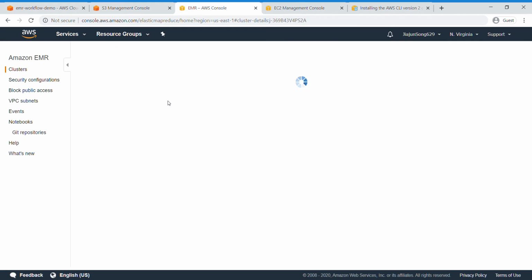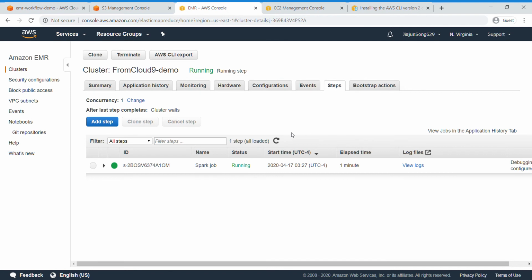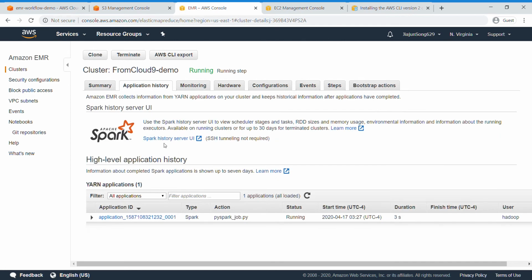Okay, it's running. Okay, so our Spark job is actually running. I think we can see here, yeah, this Spark UI. This is another useful interface, the Spark History Server UI. You can actually see how this Spark job is done inside.